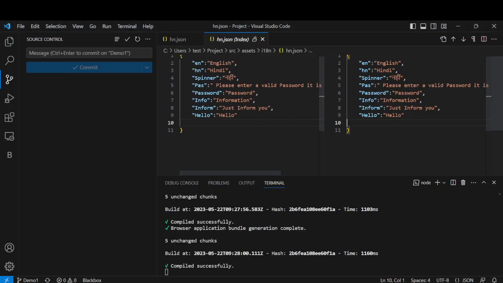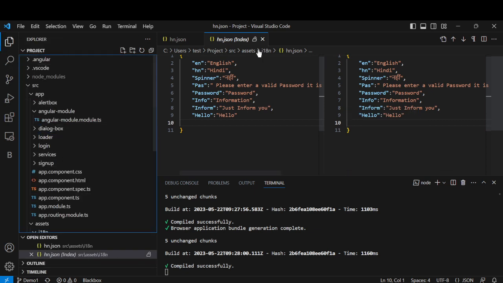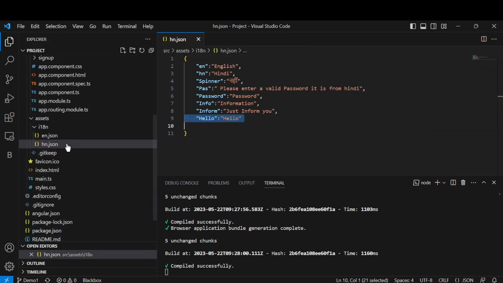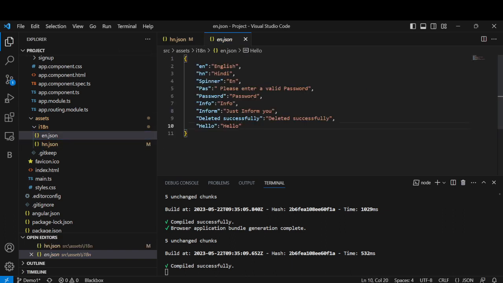Now I will make one more change, in the same file. This is the index log, let me remove it and open it again. I'll put three different names here to show you. For example, in Hindi I have also added. I will go to the English file as well, and I'll put this JSON file name as well. Okay, so now we have two file changes.